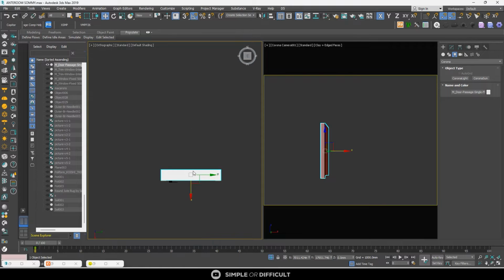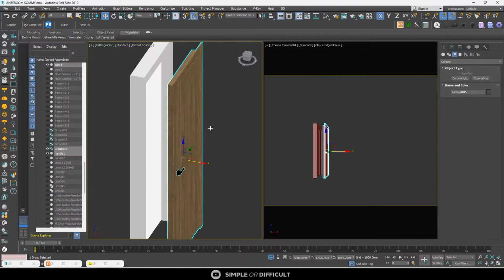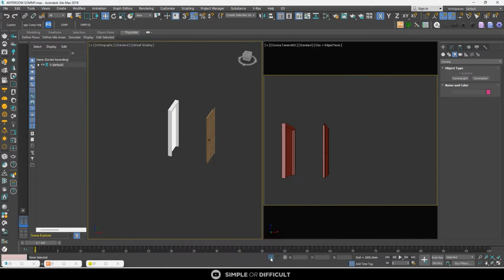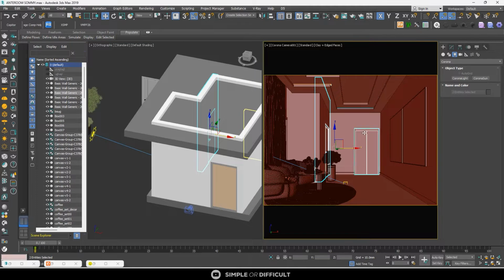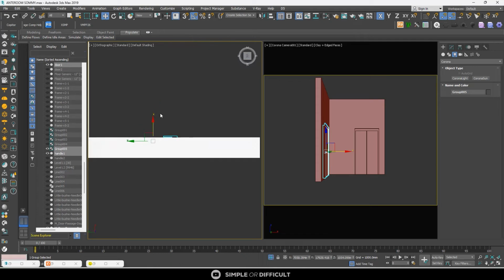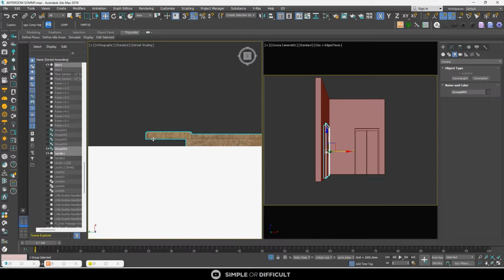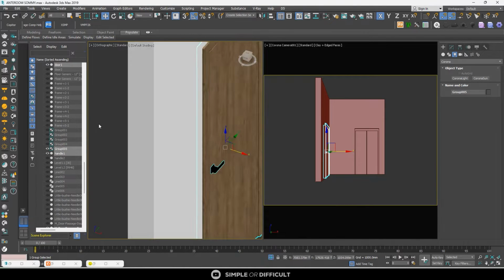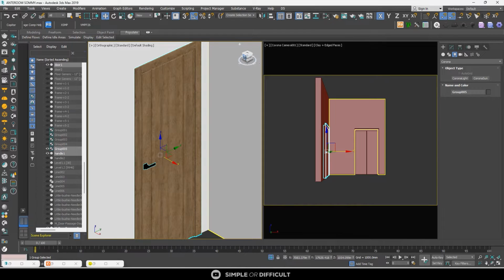So I'm going to select that one. I'm going to move it back. Not necessarily delete it. You never know when you might need it for something. Just move it back. And then let's isolate again and make sure that the door is where it is supposed to be, which is just right at the surface of the wall, so we don't have any interference.